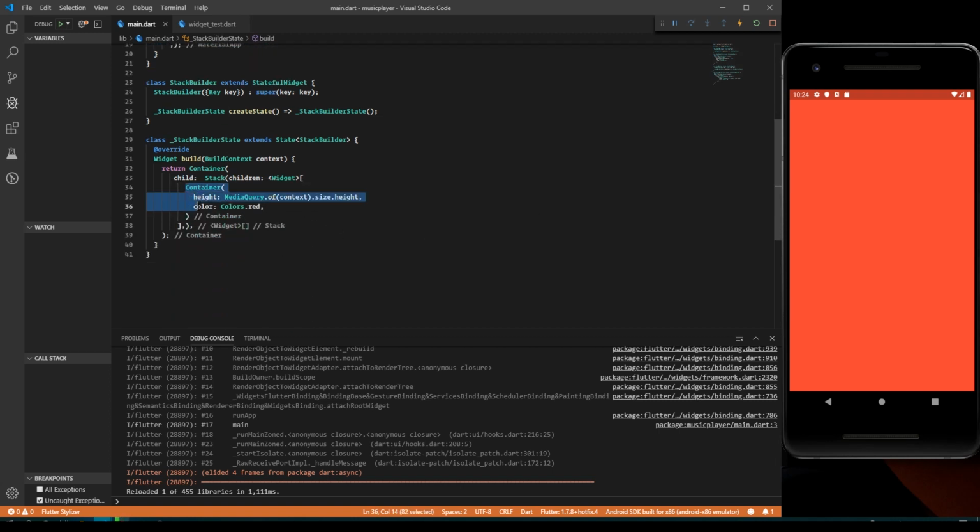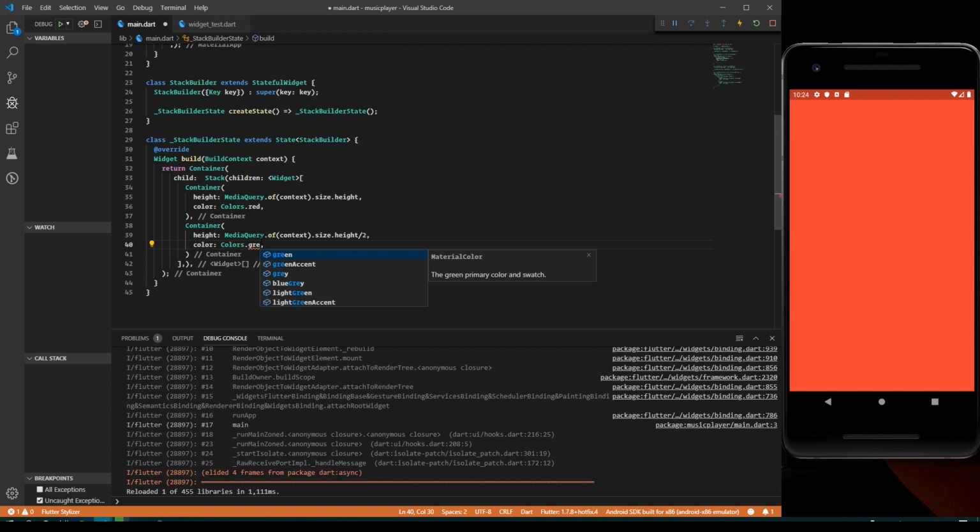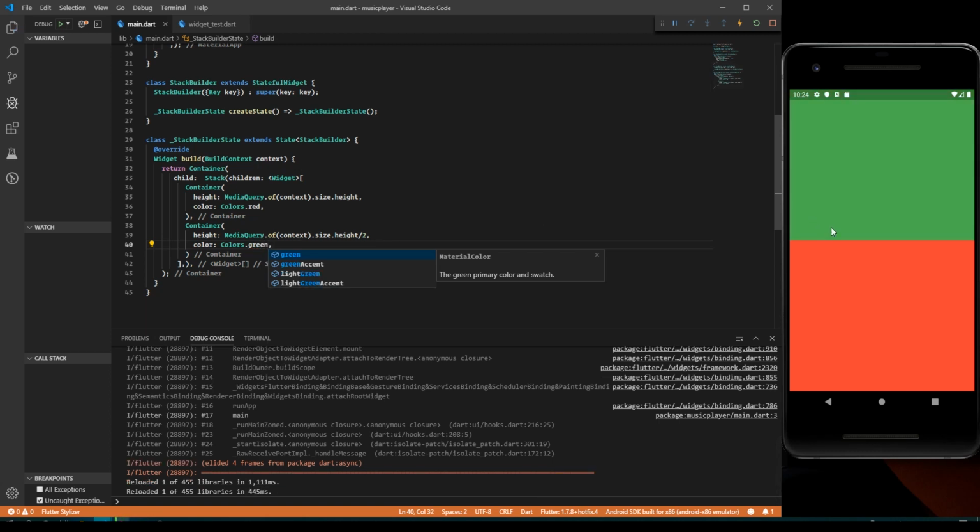Now a stack accepts children, so we are going to create one more container which is going to be on top of the red container. I'm going to give it half the height so that you can see the container which will be overlapped, and I'm going to name it green. Okay, so as you can see, it is totally on top of the red one.